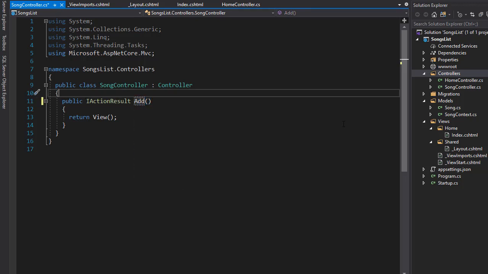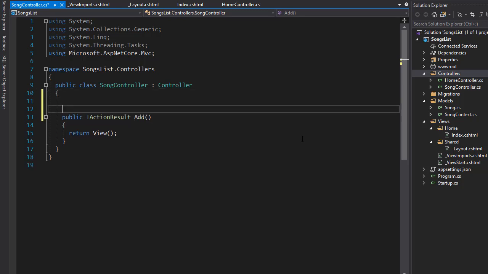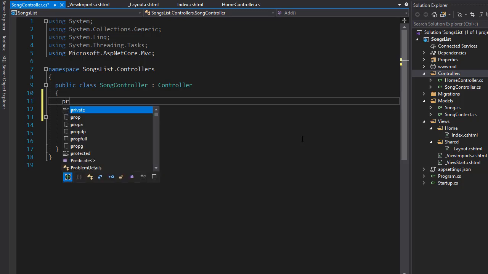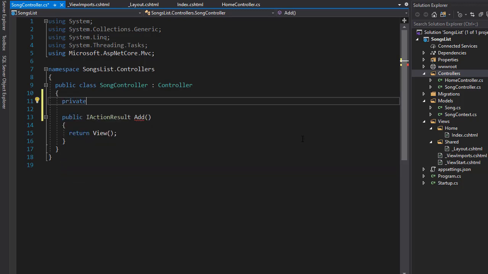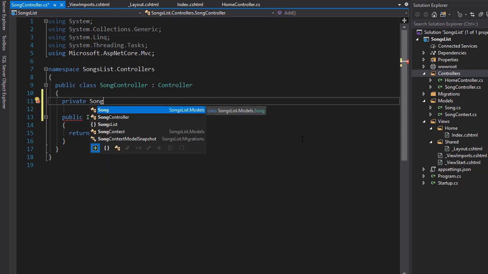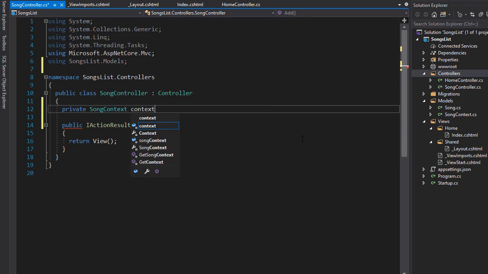But before we do anything, we need to have access to the context because we are going to be adding, deleting, or editing records from the database. So just like before, we will inject it into a constructor. So I'm going to create a private variable for the song context. I'll call it context, just like before, and this is going to be a property, so get and set.